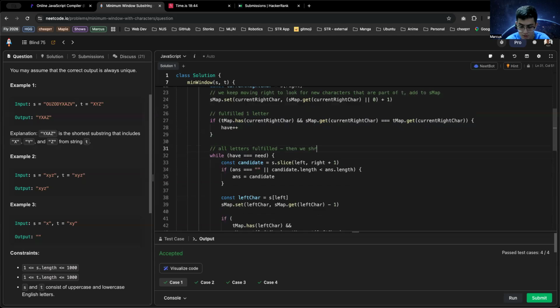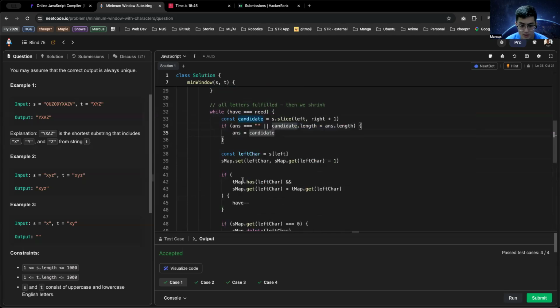Then we shrink. Okay, so we'll slice left to right plus 1 to include right. If answer equals an empty string, it means there's nothing yet. And then now we have have equals need. Then if candidate length is less than answer length, answer equals candidate. All right, so we will keep removing.